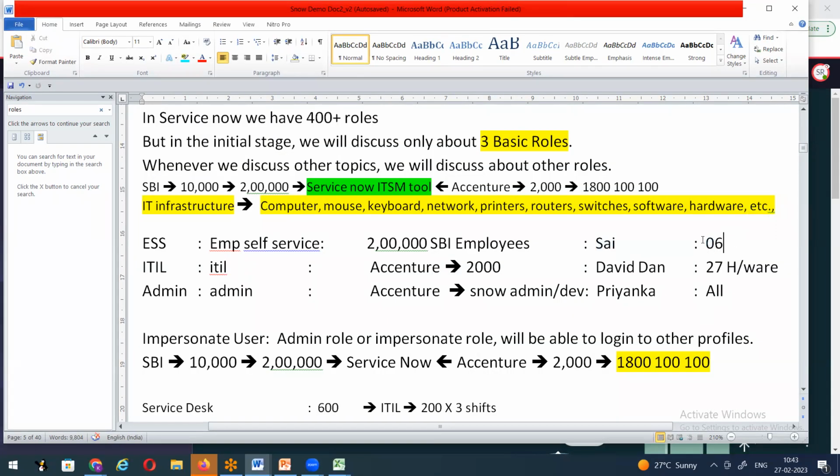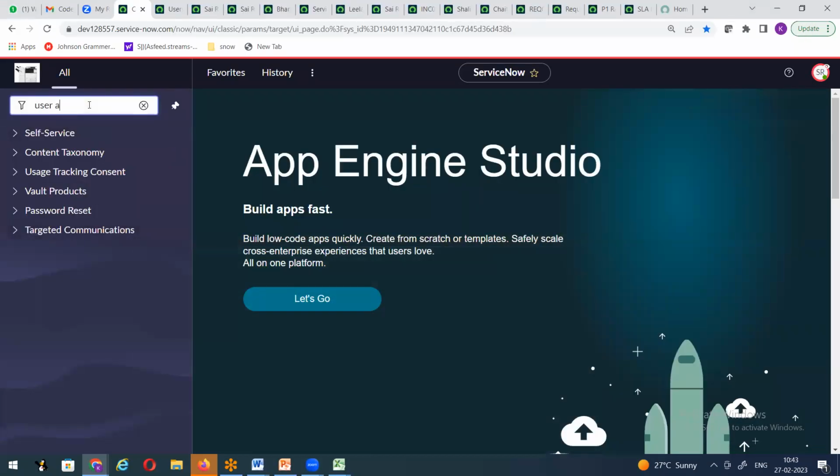You can see. Correct. Now what I'll do is I will type user administration. He is not getting users. I will type users. He is not getting anything. I will type groups. He is not getting anything.